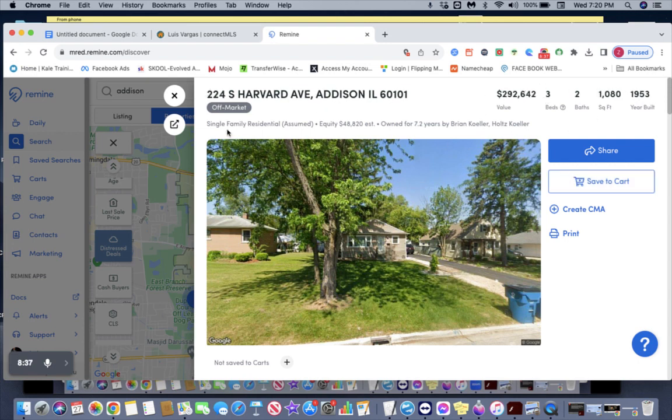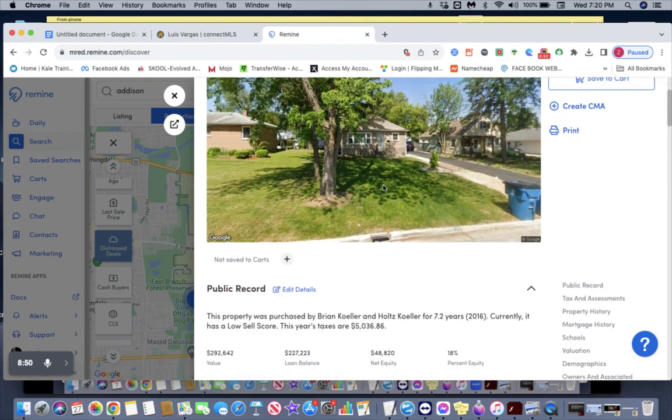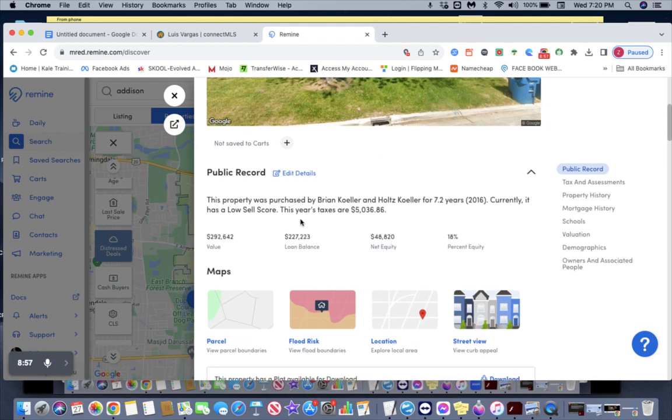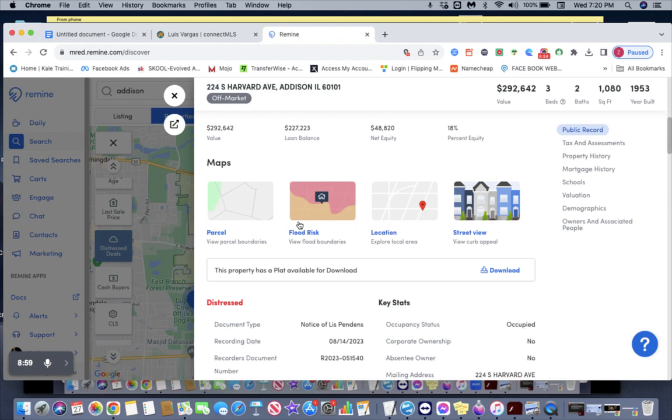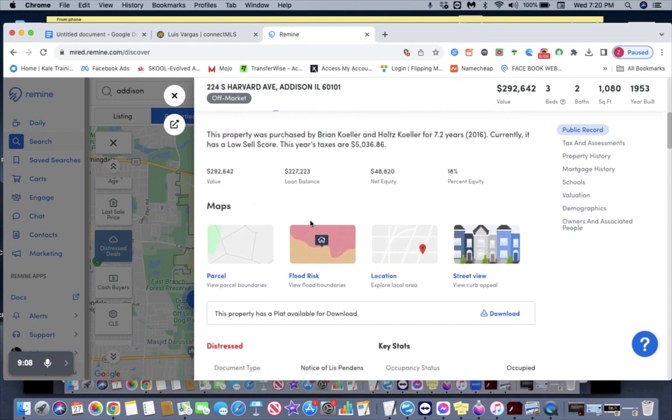You got a photo of the property here. As you can see, it's a single family home. It's been owned for 7 years by Brian Collier and Holtz Collier. As you continue down, it gives you more information about the property. It tells you that the value is 292, that he has a loan, that he still owes 227. As you continue down, look right here, distress. As you can see, he's in a distress situation. So he has a notice of lis pendens. So this person right here is looking for a way out.